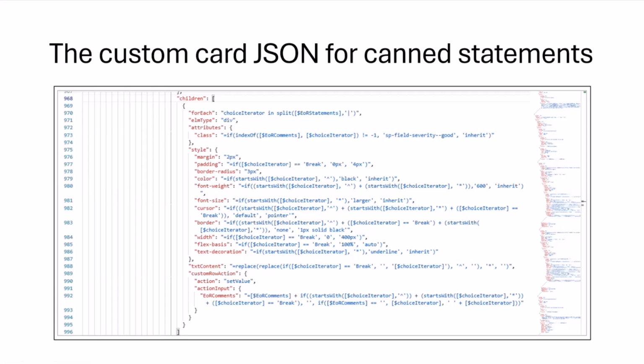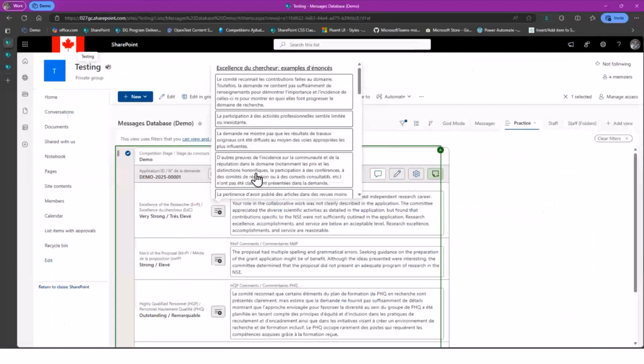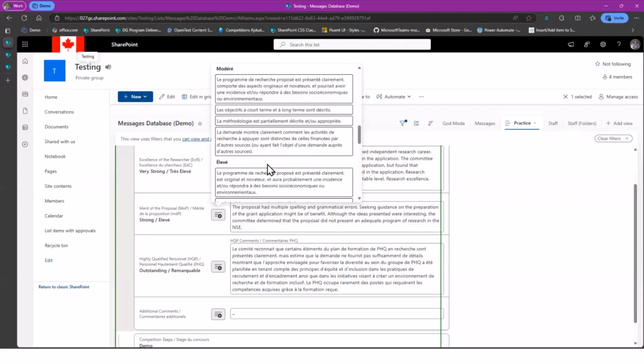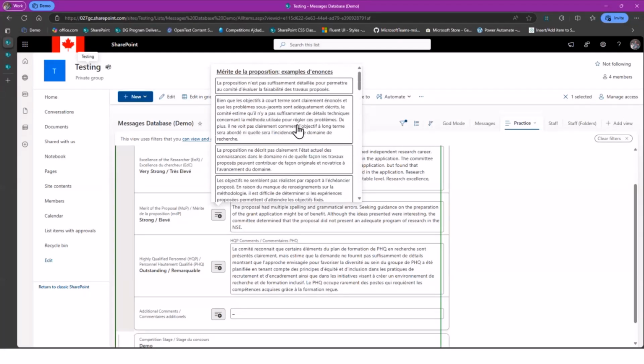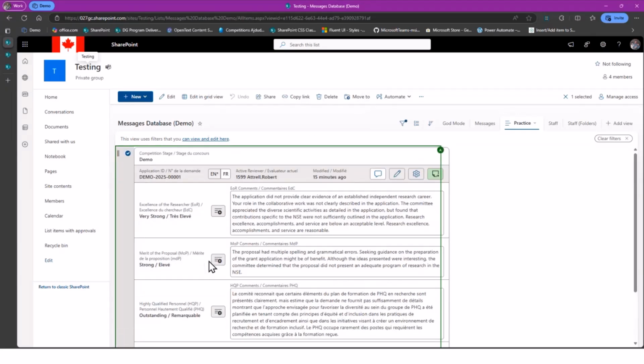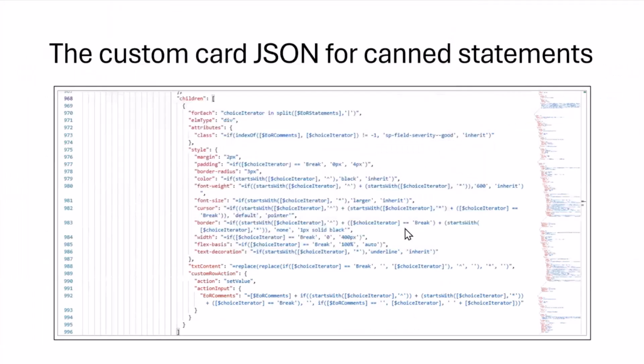So this has turned out to be a really handy way to do this. Like I said, I've got eight different columns there that contain that long string of text. Each one contains a separate long statement that is broken up into lines like this. Four for French and four for English. So yeah, that's been very handy.